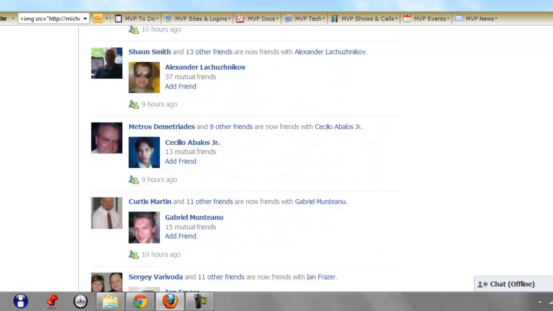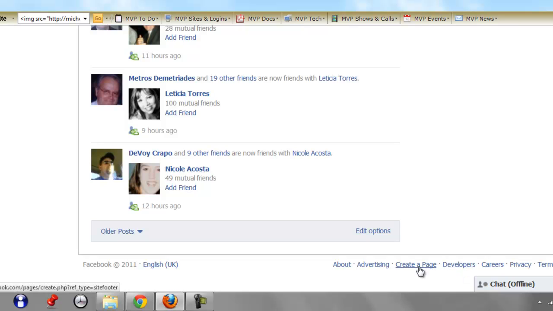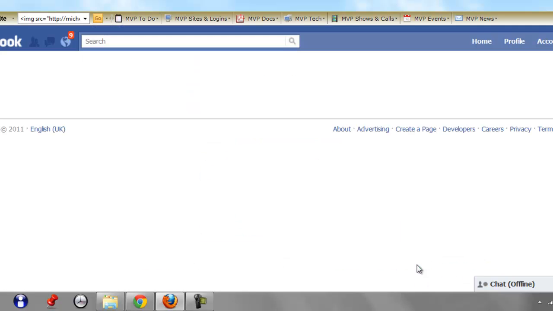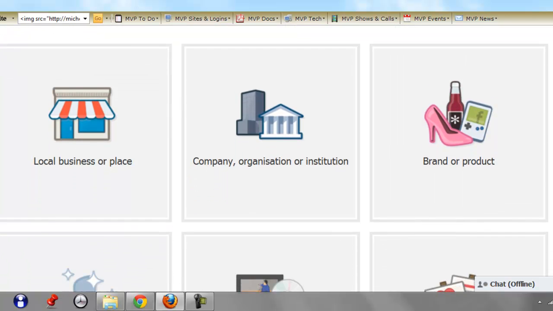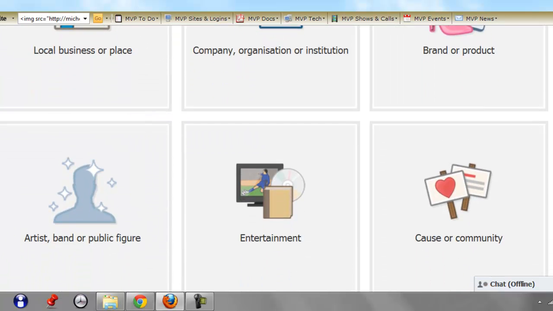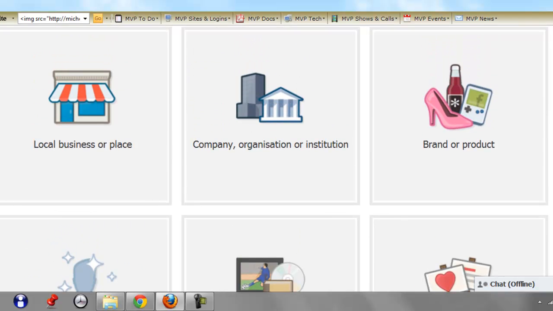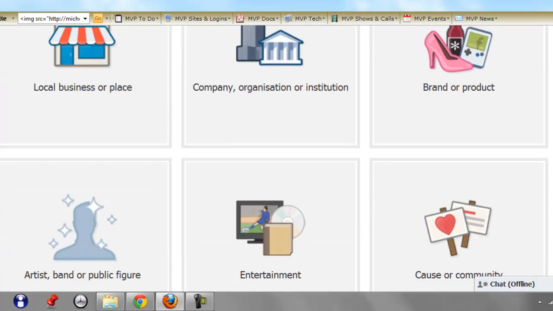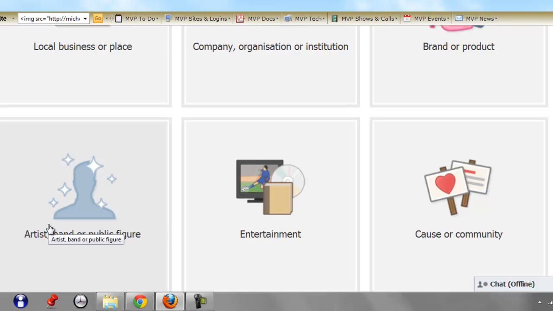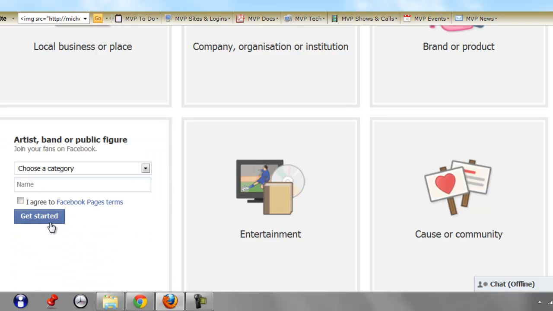Just gone up. You've got create a page. So you click create a page, and you've got different categories that you can actually set your page up under. So I can either go for local business because I am, or what I'm actually going to go for is public figure. So you click on public figure.